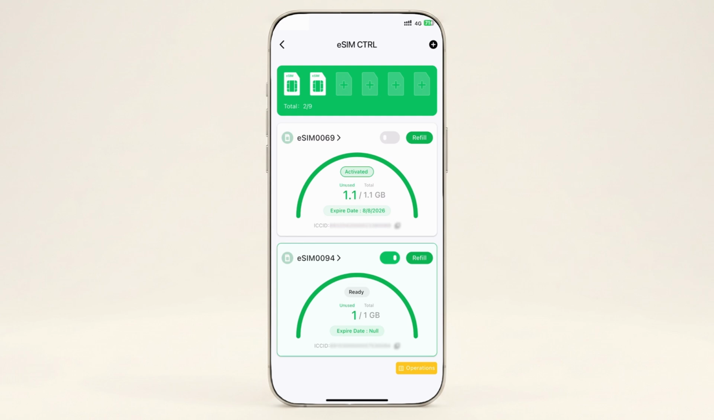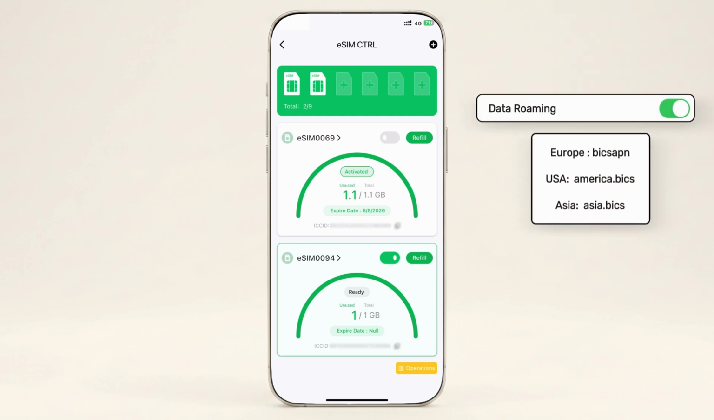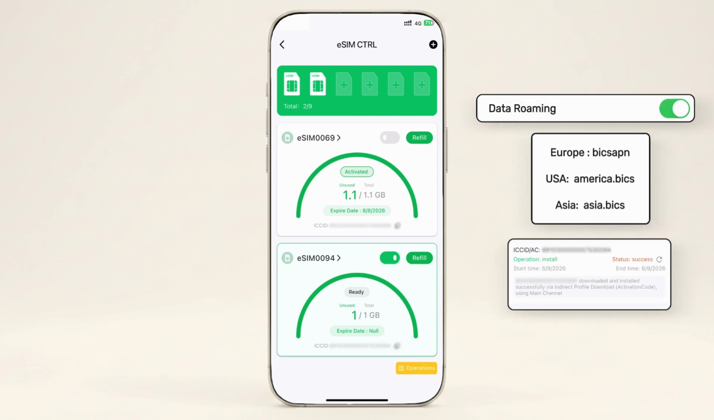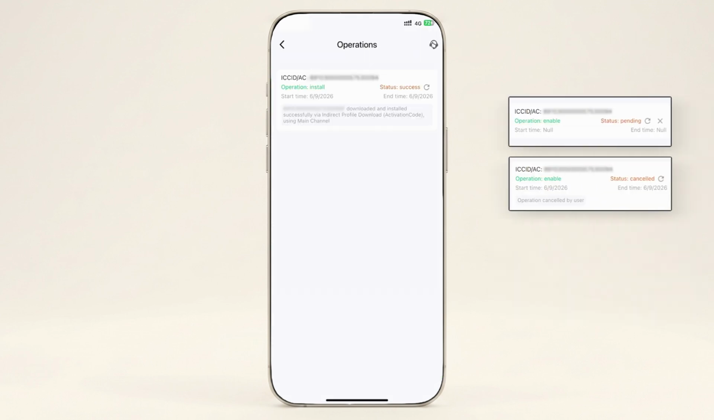If the connection does not appear, verify that data roaming is enabled, the APN is correct, and the profile is active. If you'd like to verify the activation or switching result, open operation records to view the operation history and current profile status.